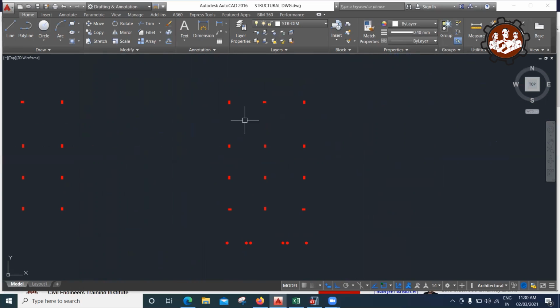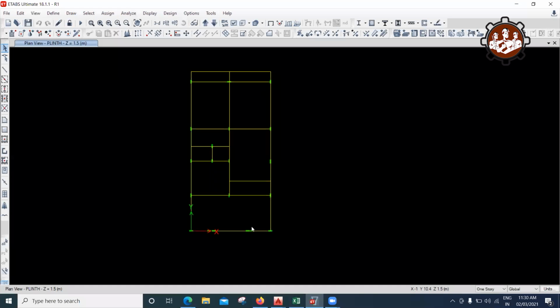Already I've created a model for this. So we'll go back to the ETABS software. I'll take you to the ETABS software. This is how I created the model. When we join the classes, we'll be able to understand how these things have to be done. So let us say this is the model that I've created.